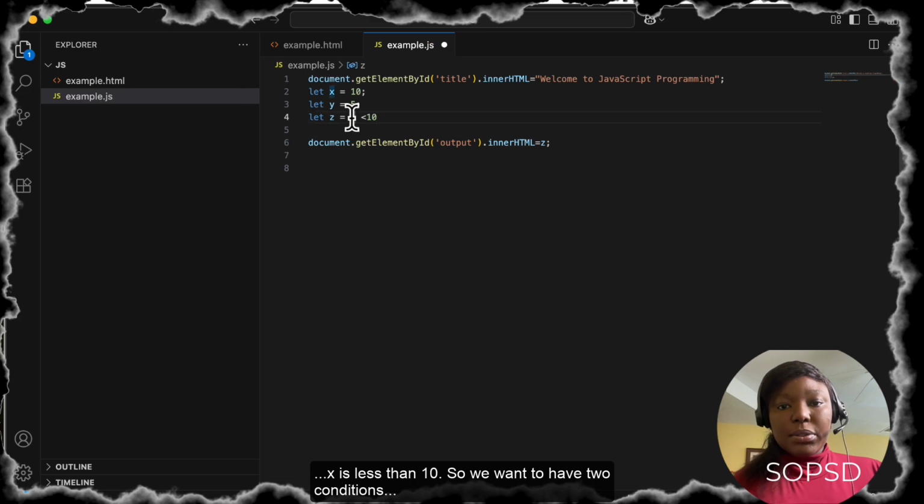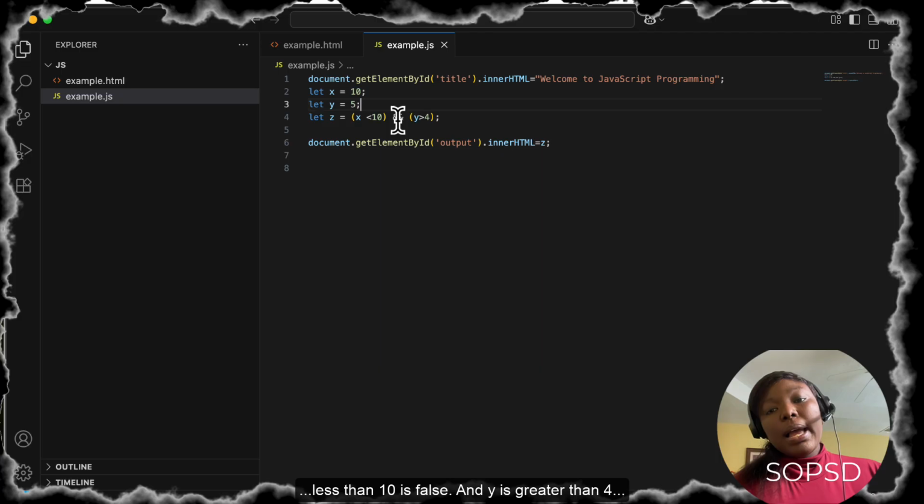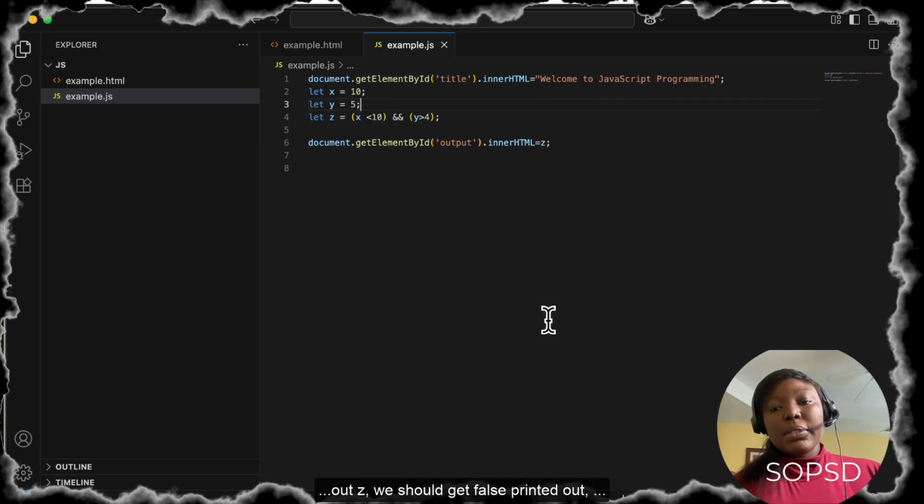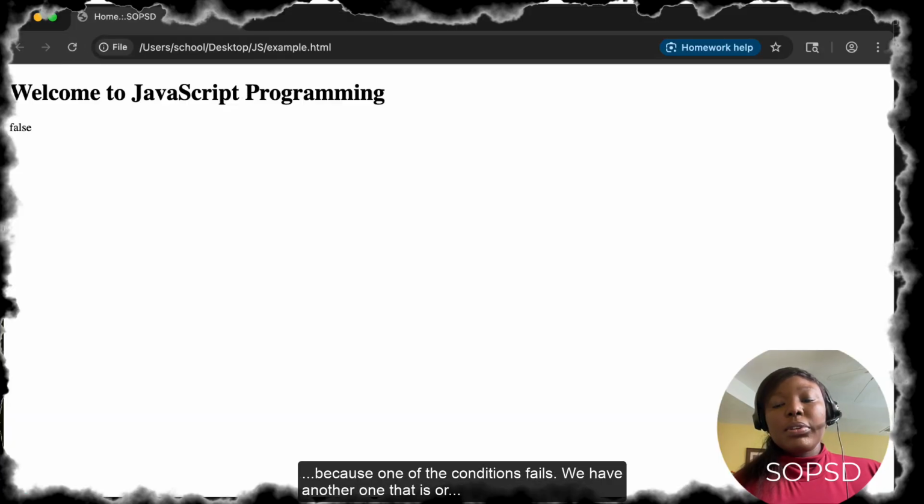So we want to have 2 conditions. The value of x is less than 10, and we want to also have y is greater than 4. So we'll have the evaluation of 2. X is less than 10 is false, and y is greater than 4 is true. Once you use an AND operator, if one condition evaluates to false, the final evaluation is false. So when we print out z, we should get false printed out because one of the conditions fails.